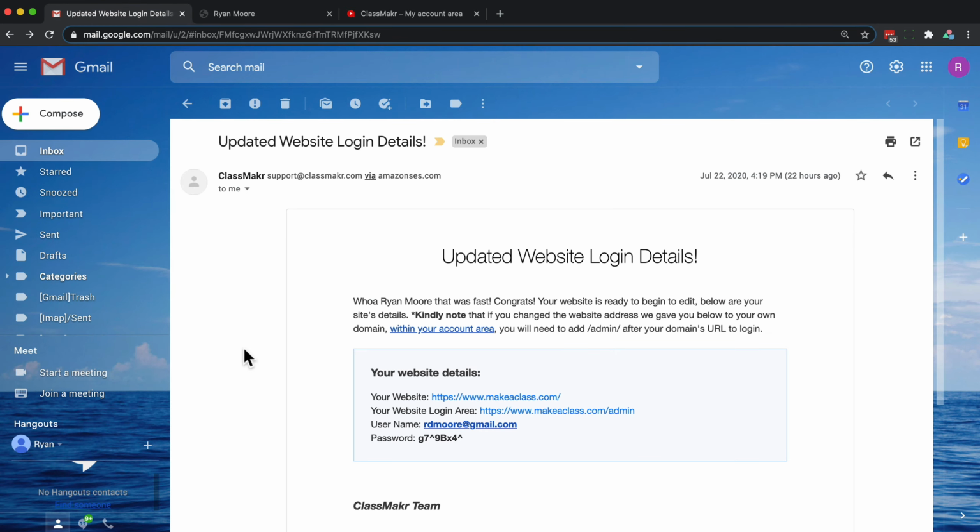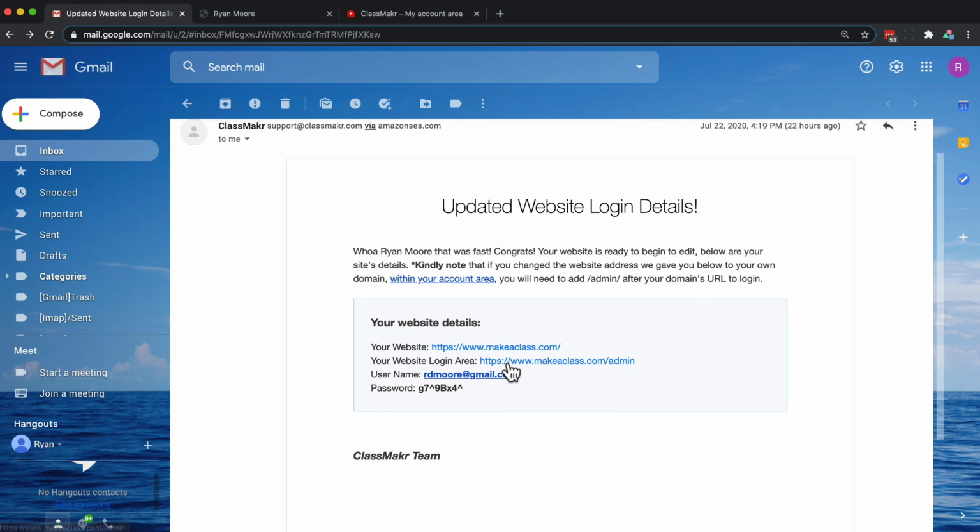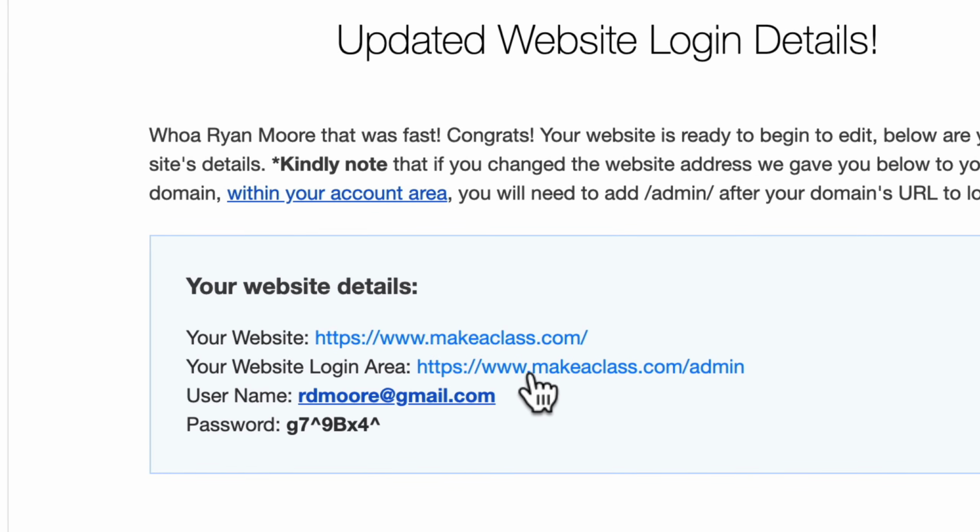So going back to the email, you'll see that they have a login area, username, which is typically your email, and a password they give you. So I'm going to show you right now how to log in to this so we could set up your site correctly. So you want to go ahead and click on the login area right here.